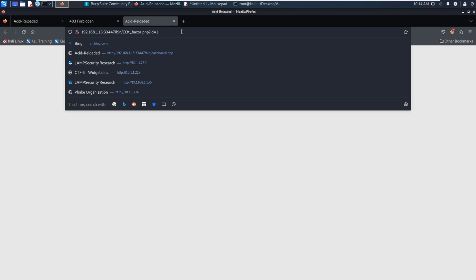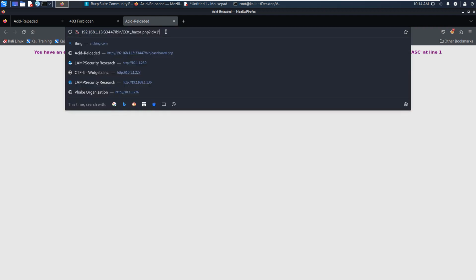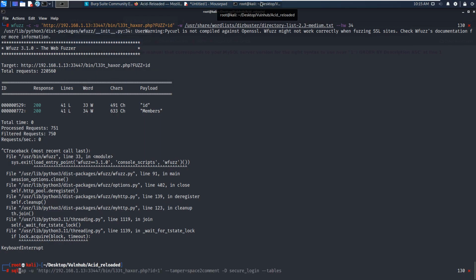So next, from the pattern, we can guess that maybe here the parameter ID has an SQL injection vulnerability. How to test? We just put the single quote at the end, enter. As you can see, we got the error. So we can do the error-based SQL injection testing, right? And we can use sqlmap to do this testing automatically. For now, we just copy the entire URL and go back to sqlmap.